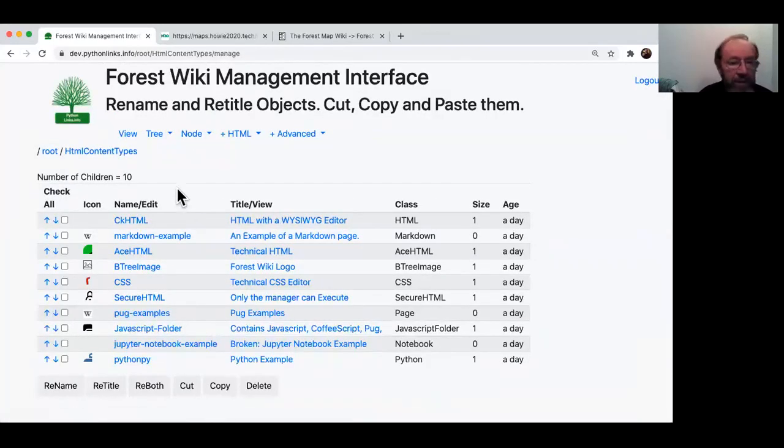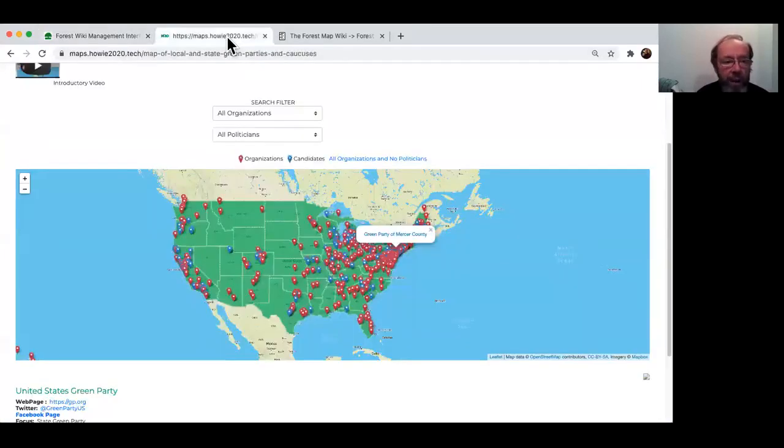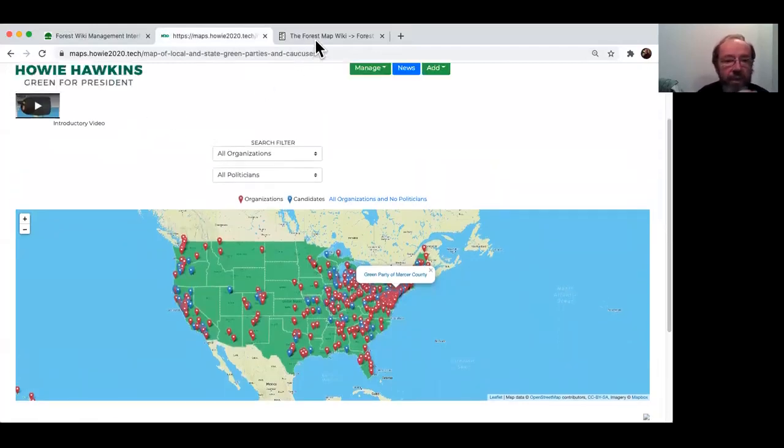What can you do with all of these wonderful content types? Well, here I built the Green Party maps for the US presidential election. It looks like just a map. It's actually 6 different applications and growing. Only 12,000 lines of Python code.